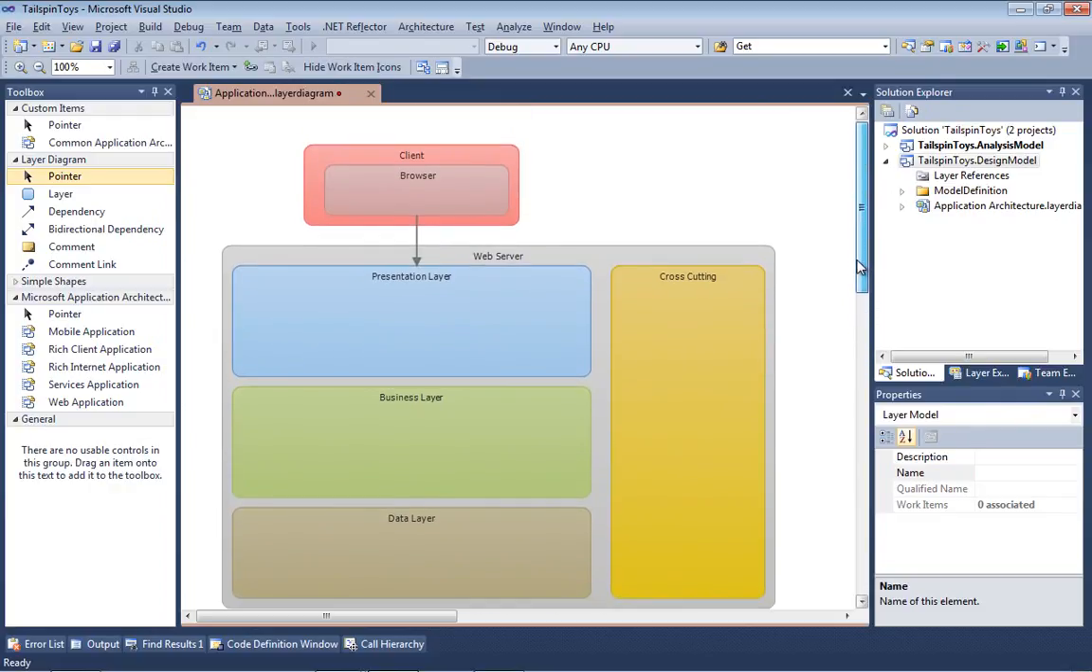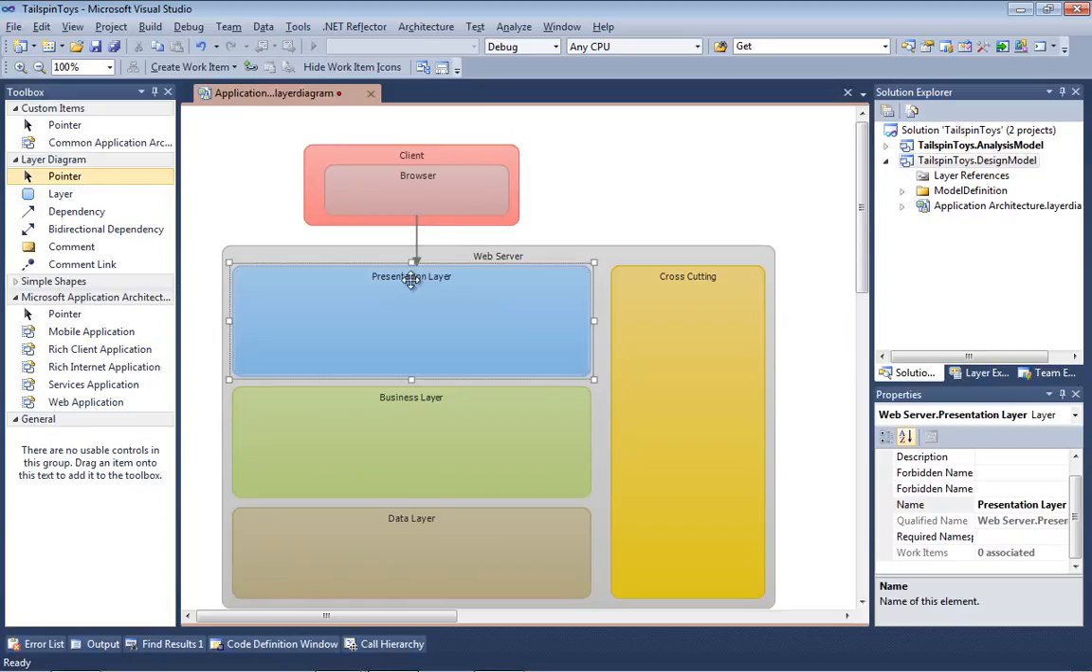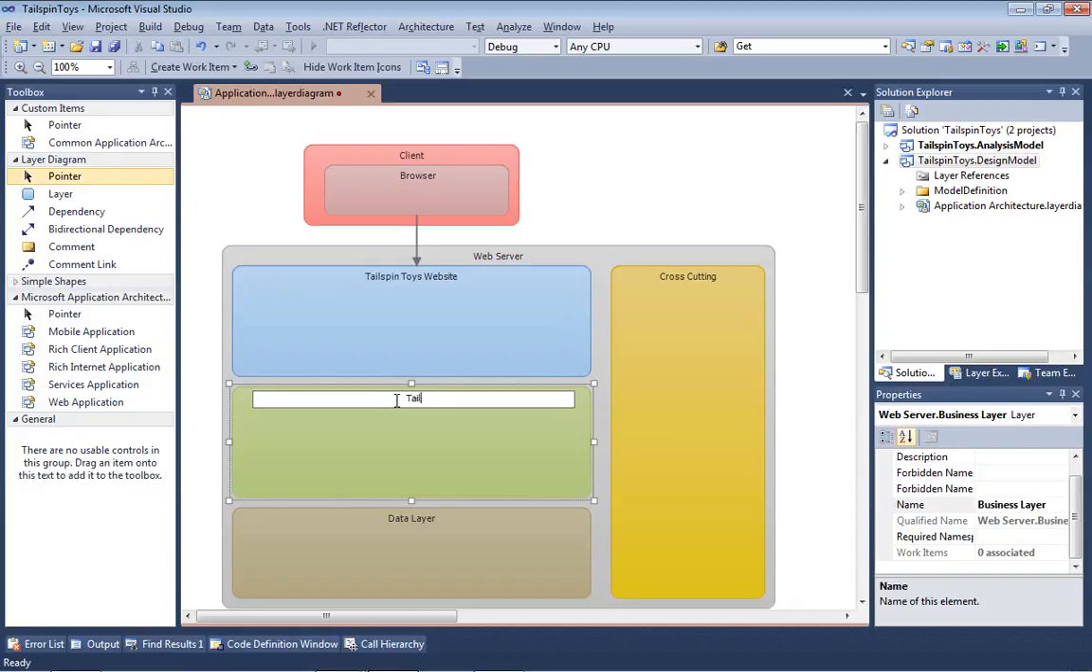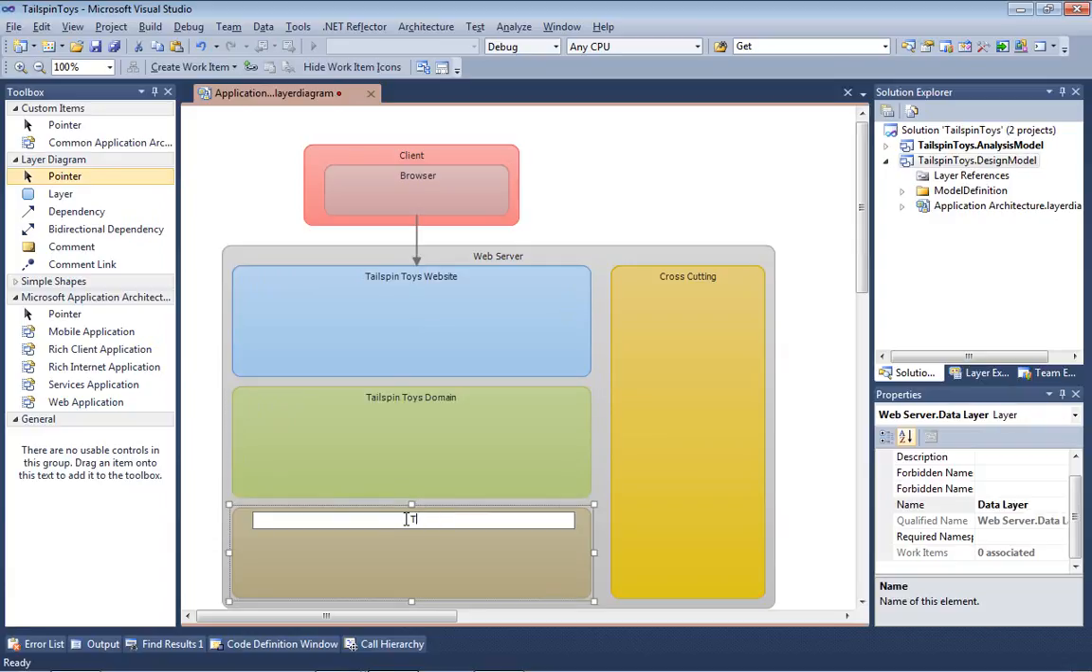That looks pretty good. So let's start customizing this template a little bit for our own solution. So this is going to be the Tailspin Toys website. This is going to be our Tailspin Toys domain layer. This is going to be our Tailspin Toys, in this case, our data access, but I already know that we're going to be using SQL Server, so I'm going to go ahead and say we're going to use the SQL Server data access layer.